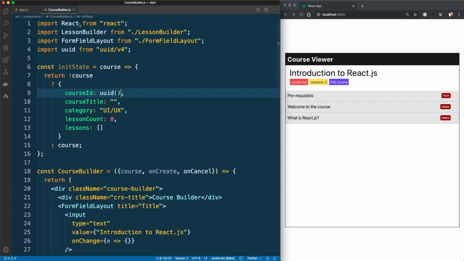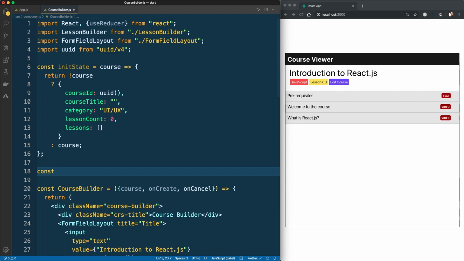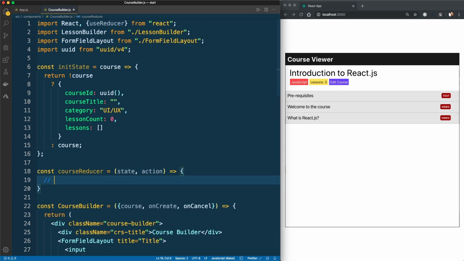Next, it's time to bring in the useReducer hook. But before we set up the useReducer hook, we need a reducer function which should accept the current state and an action and return a new and modified state object. So for now, I'll create a function that accepts state and action, and we'll build this in just a moment.